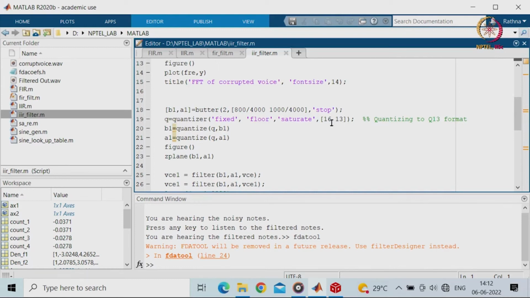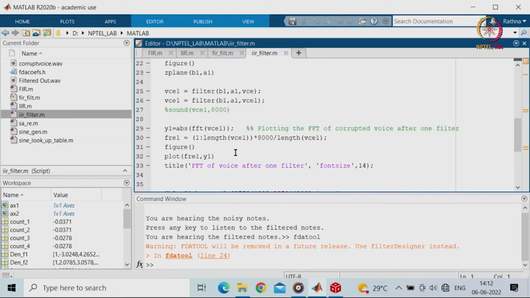So, what are the bits I am going to give? 16 bits, in which the coefficients are represented with 13 bits, that is the Q13 format as I have been mentioning, because coefficients need 2 integer bits. So, that is why we will be designing in Q13, and you will be seeing B1 quantized, Q comma B1, and then A1 also you quantize, and you will see how the pole positions are going to be.